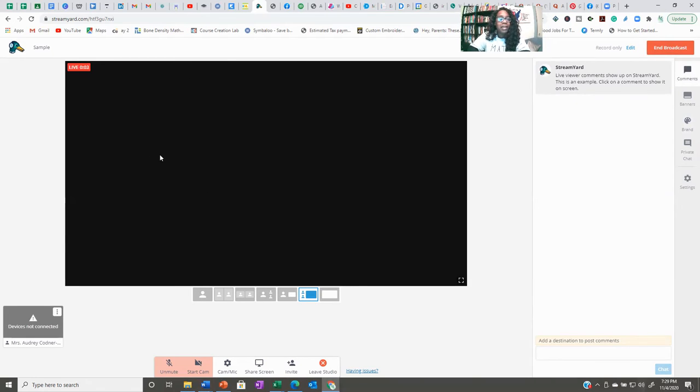Notice on the upper left of the black box, you see live. Do not freak out, because remember, you didn't give StreamYard a destination. So it's not going anywhere. It's just recording. And to reassure you, if you come over where you see the red button where it says end broadcast, before that, it shows you it's recording only. So everything that we're doing right now, it's currently recording.